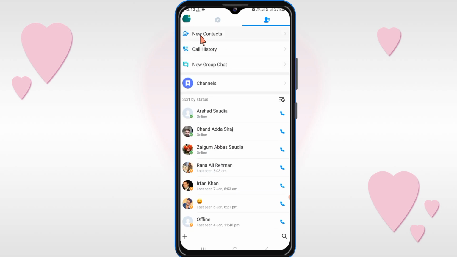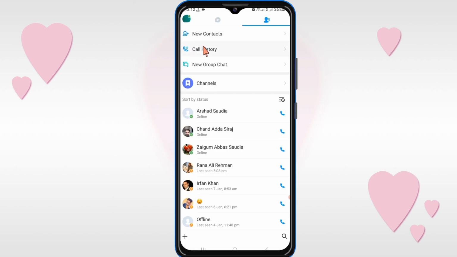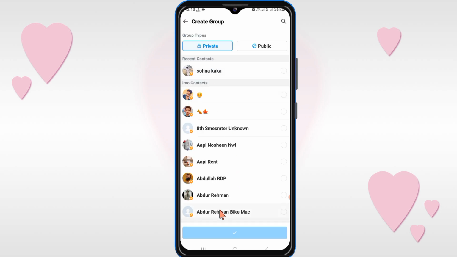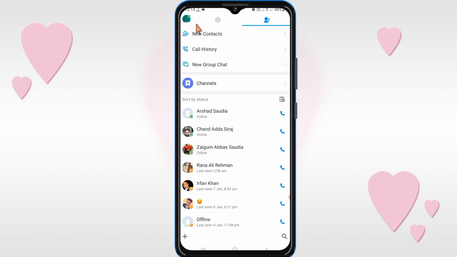So here you can also see new contact. If you want to add a new contact, you can add it here, and if you want to see call history, you can select it, and here you can see your call history. If you want a group chat, then click on it and select the contact numbers. After that, click on OK, and in this way the group chat will be started and the group will be created.